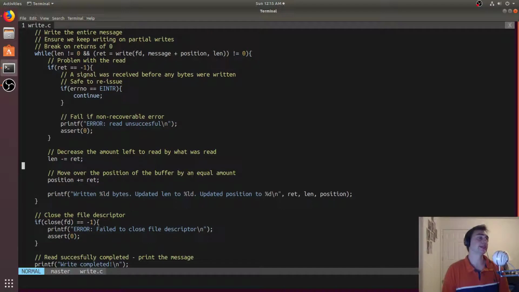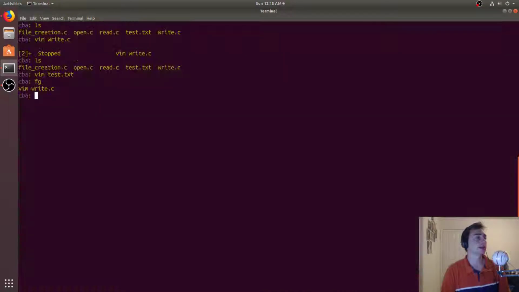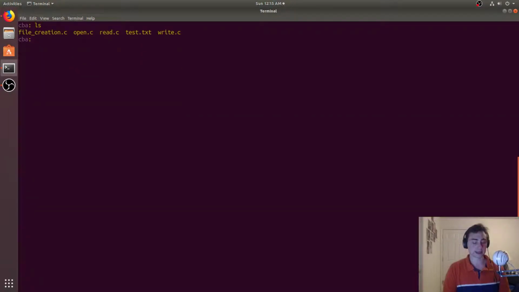Otherwise, we'll update length and position, so length being how much we have left to write to the file, and then position being where our position is in that string that we're writing. Then we'll print out how many bytes were written, what length is, and what the new position is. Then at the very end, we'll close the file descriptor, and we'll print write completed, and then we can just check the file that we wrote to, which is test.txt.